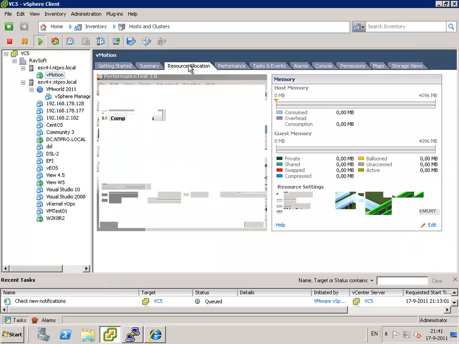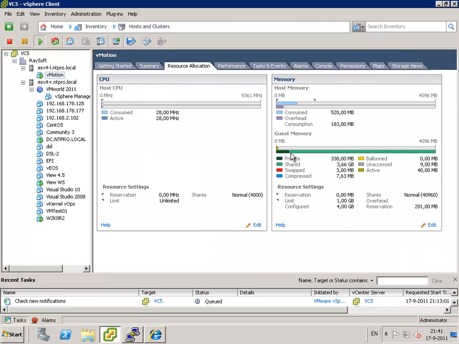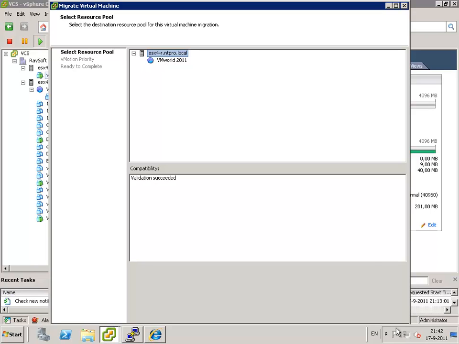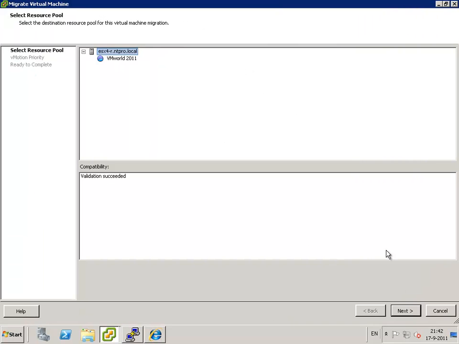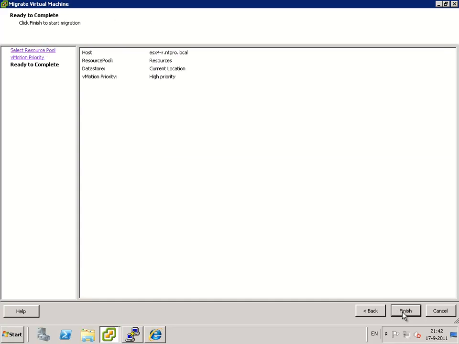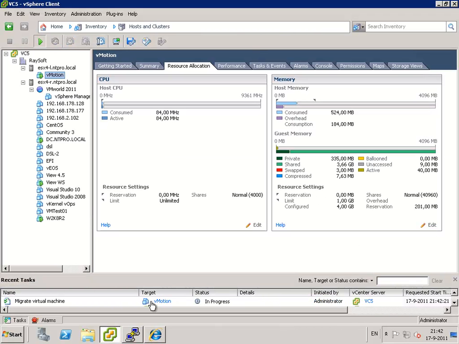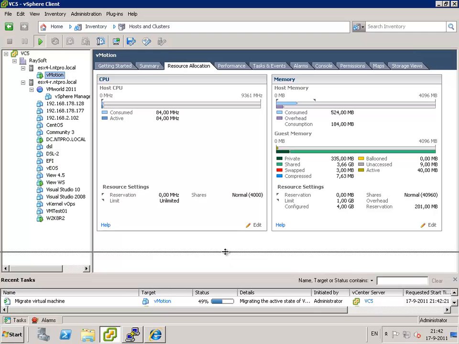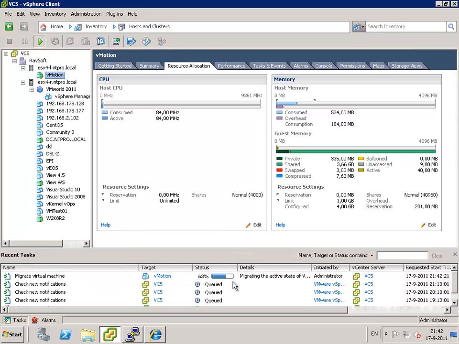And when I'm going to the resource allocation of this virtual machine, you will see that I have a lot of shared memory. So you can imagine this memory is all gained back with transparent page sharing. It's probably zero. I only have 40 MB active, and this virtual machine is doing nothing. So when I'm going to migrate this virtual machine to the other host, and I'm giving it high priority, then it will go very fast. So migrating the virtual machine, and although it's 4 gigabytes, you will see that it is vMotioned within 10 seconds.